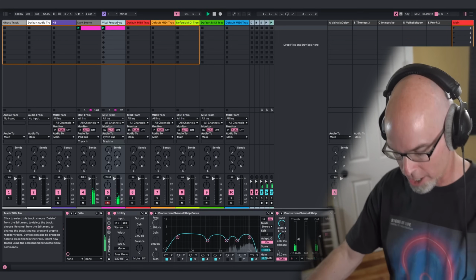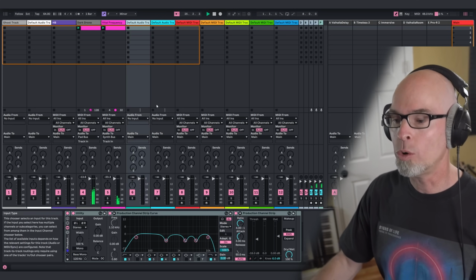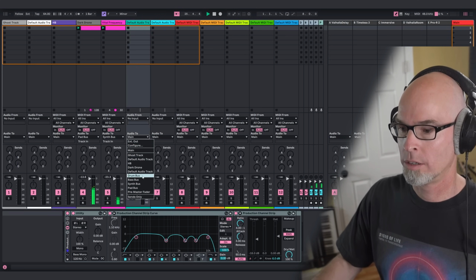So I'm gonna make 2 new audio tracks just by hitting Control T, okay, instead of Control Shift T. That makes 2 new audio tracks. We'll put these through the synth bus here.